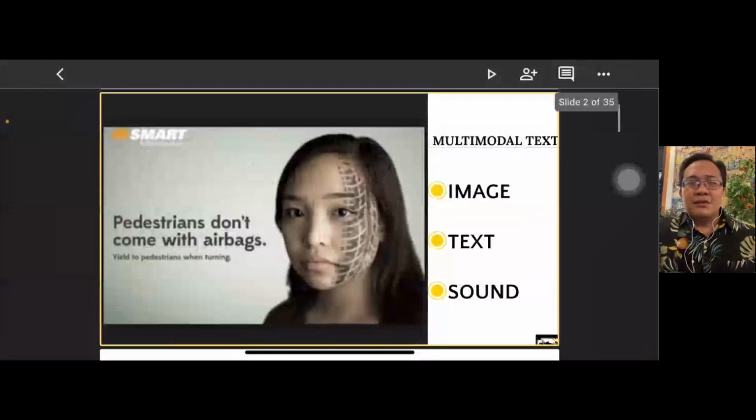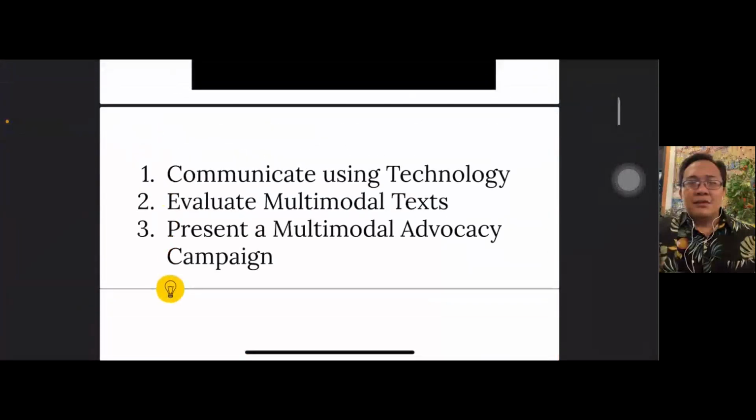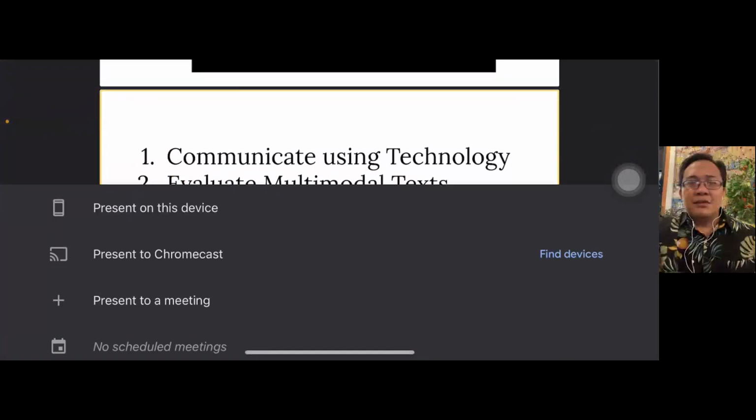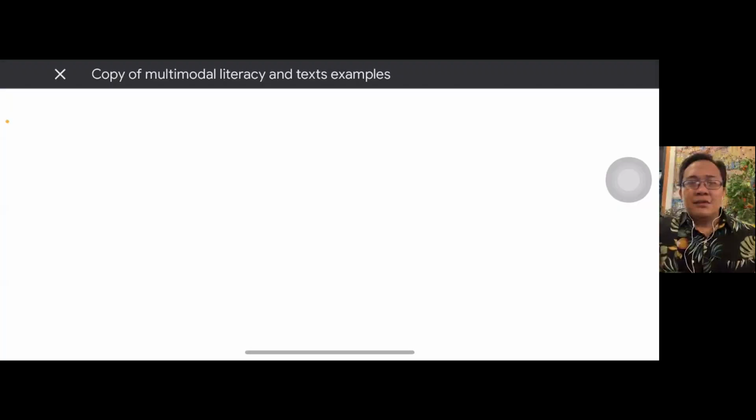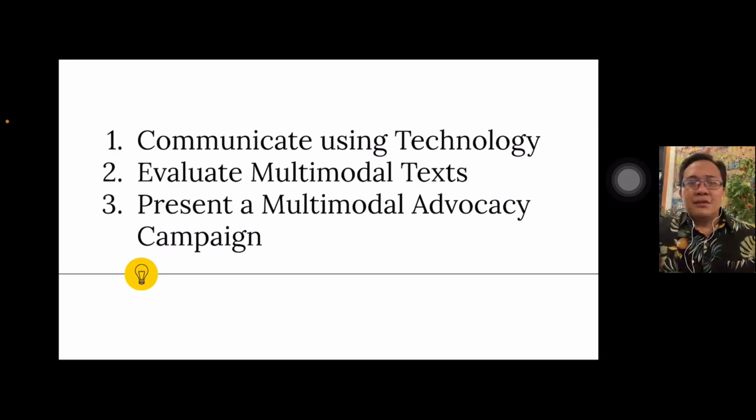So for our first slide, let us first discuss the objectives for our lesson. So first, we will have more ideas on how to communicate using technology. For sure, you already have your own experience. But talking about the different modes in multimodal texts and advocacy can still be an advantage.